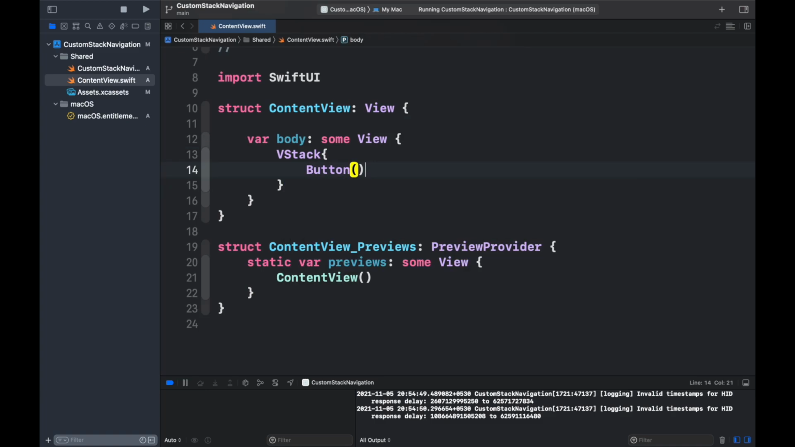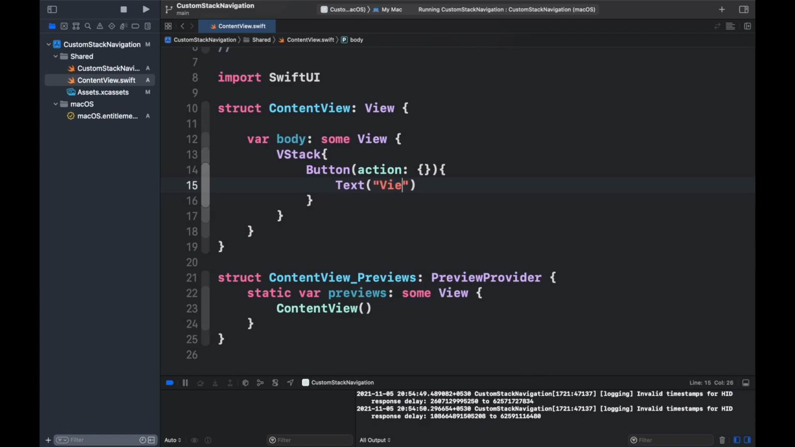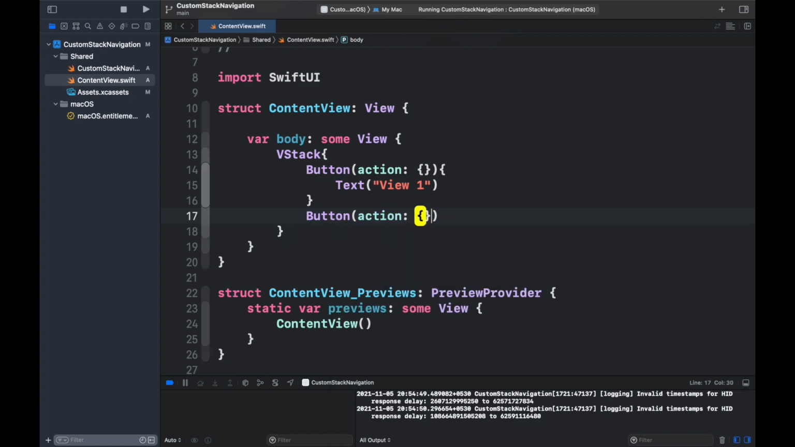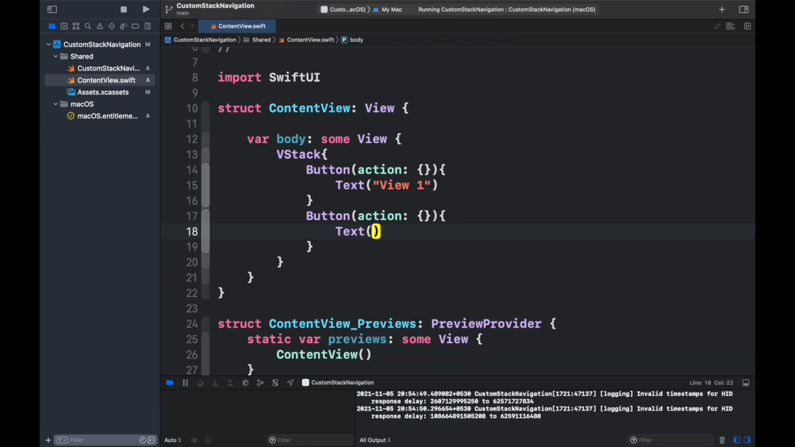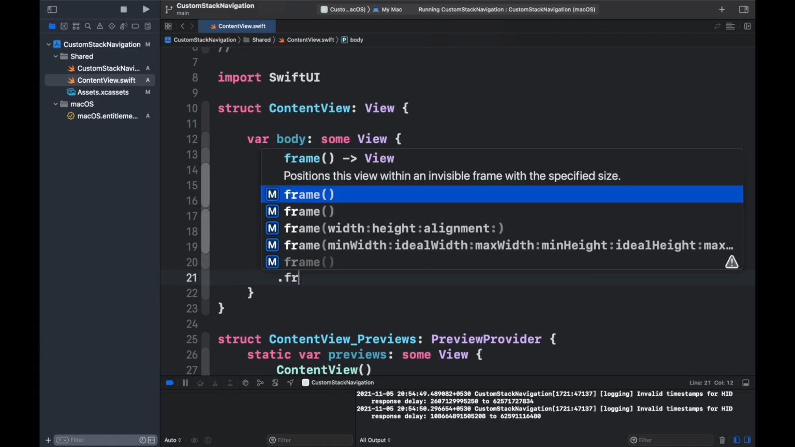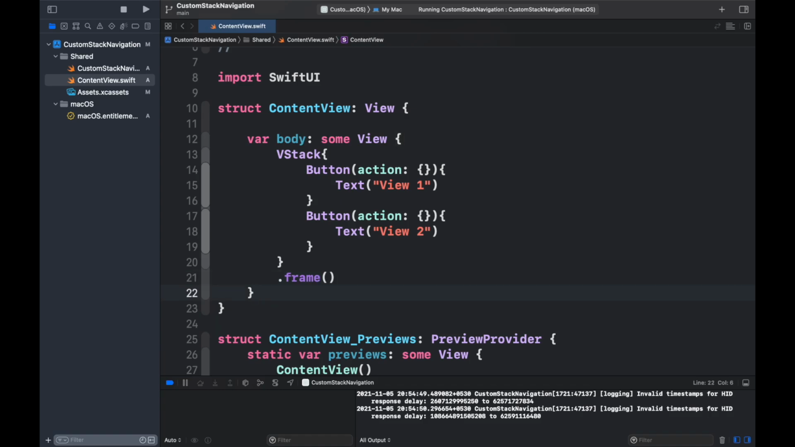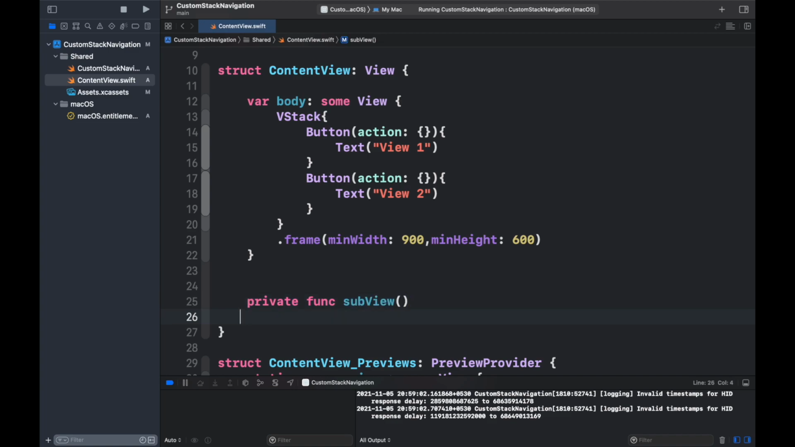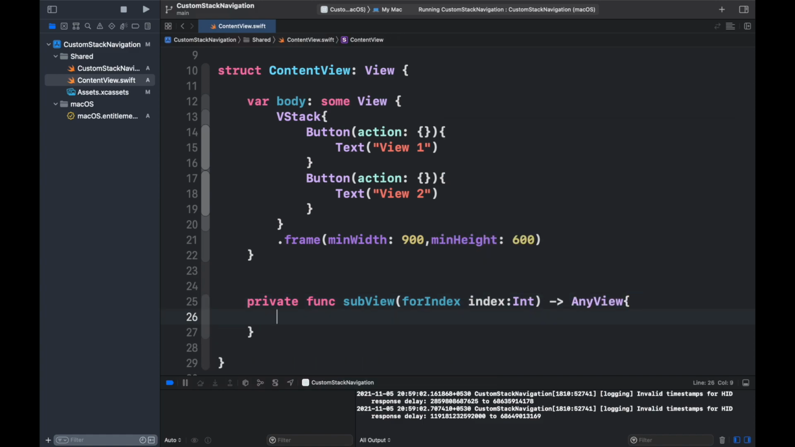Inside the content view, we first build two buttons which will show the text for view first and view second, and we leave the action empty for now. Then we add a frame modifier with minimum width and height. Then we create a private function called subView, which takes an index which conforms to integer as input, and it will return any view as output.